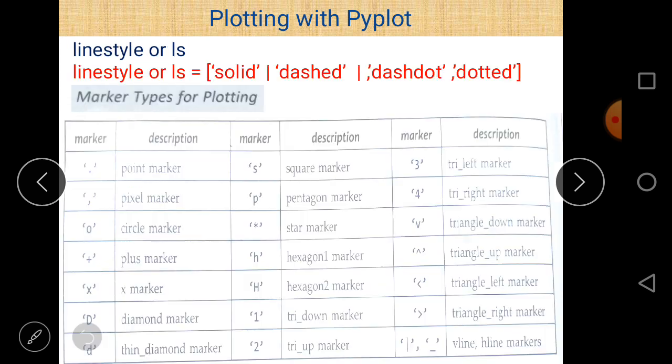And second is line style. There are different types of line styles here. Line styles are basically categorized into two basic categories. First one is solid and second is dashed. And in dashed there are again two categories, dash-dot or dotted. So these are the different line styles, you can use any one of them.